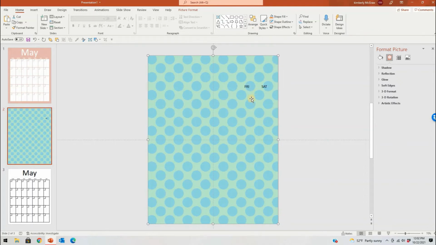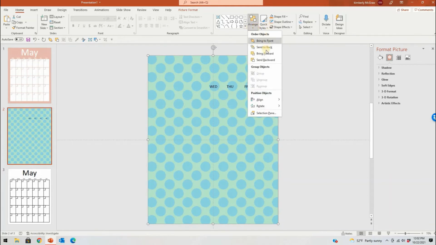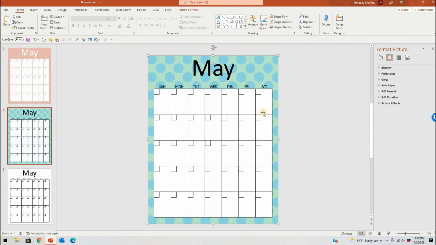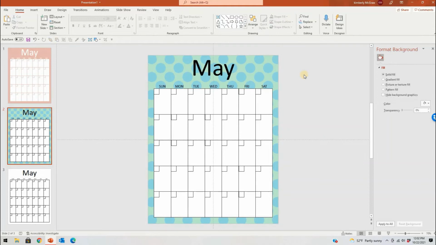It would do this. You keep just going until you find where you want it to stop. Well, I want it to go all the way to the back, so I'm going to send it straight to the back. So now it is my background here, and then you can leave it just like this. And this literally is a super quick way to just make it fresh and colorful and fun.